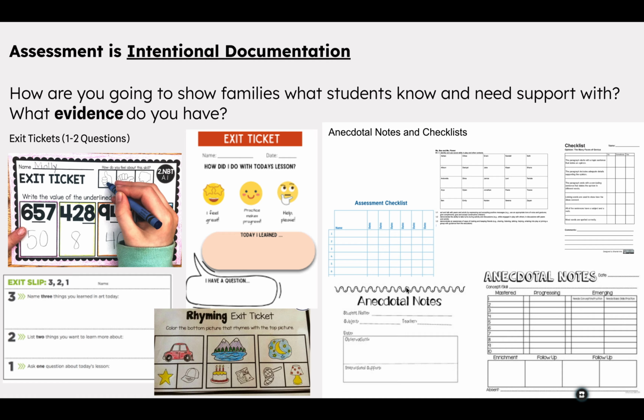So again, assessment is intentional documentation. It's evidence, right? How are you going to show families what students know and need support with? What evidence do you have? So here's an example. Here's an exit ticket. And what I really like about this exit ticket is it has a thumbs up, thumbs side, thumbs down. So it has that reflective piece as well.